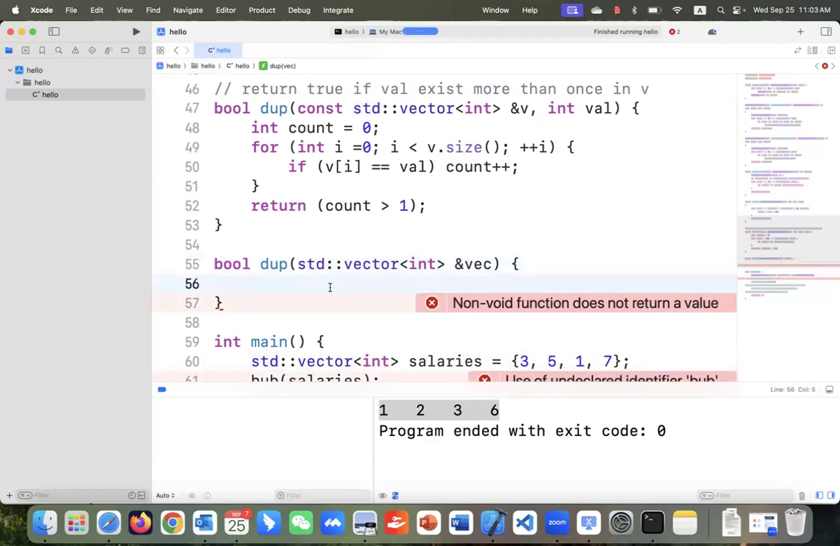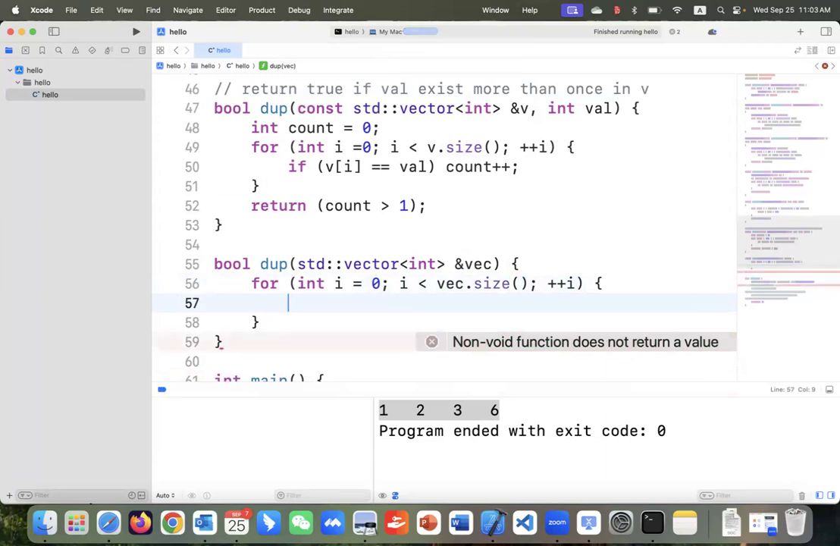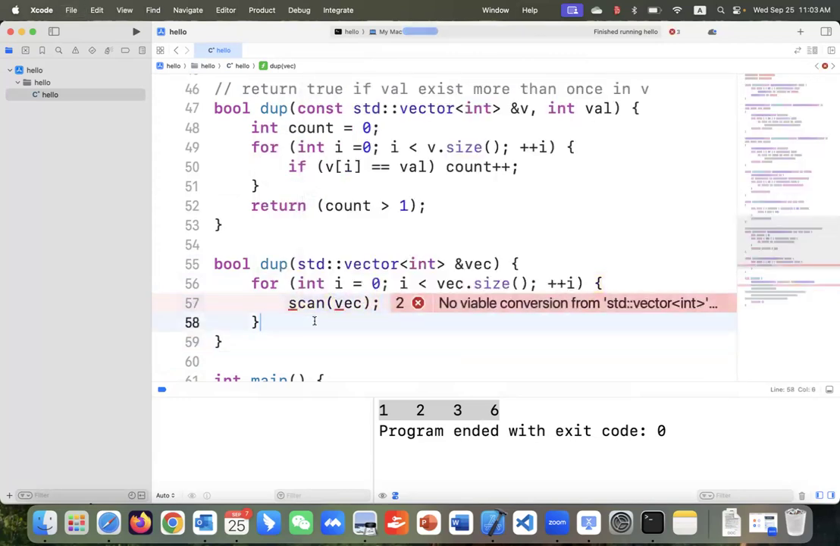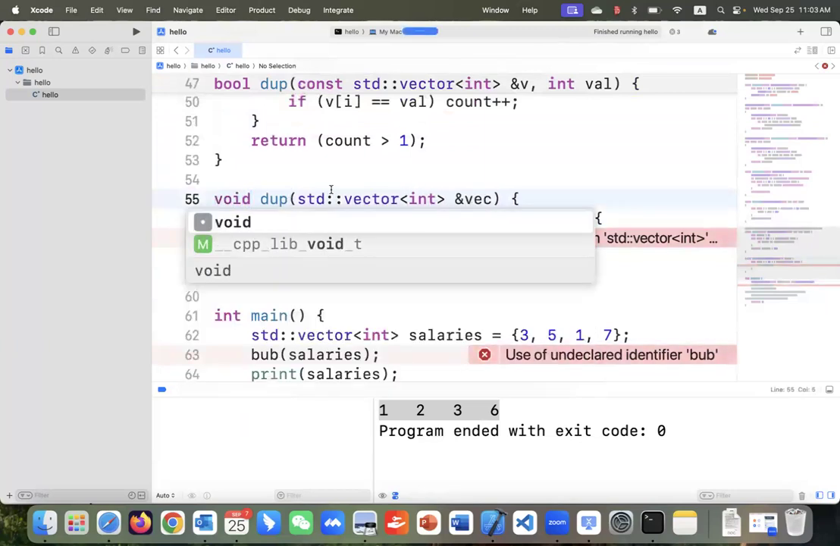In here, we said it requires n rounds. So it requires int i equal to 0, i less than vector dot size, this amount of rounds. And in each round, we need to scan from beginning to end. Let's call it scan. Scan my vector. I haven't implemented scan yet, but I just assume each round it will make at least one swap with its neighbor. By the way, it doesn't need to return anything. It's just return void.